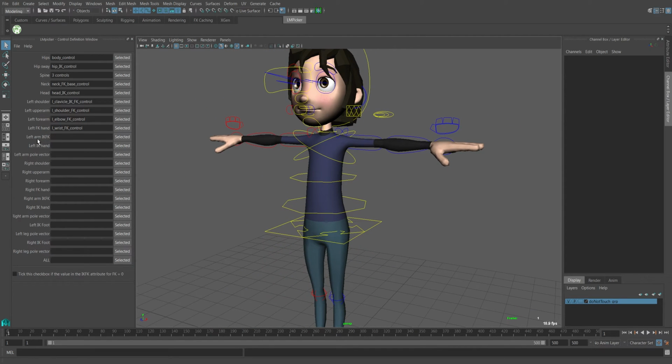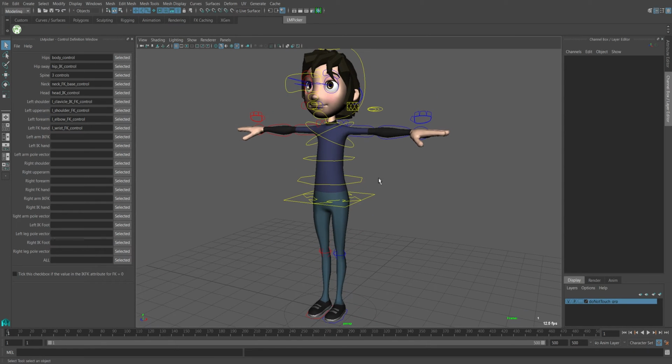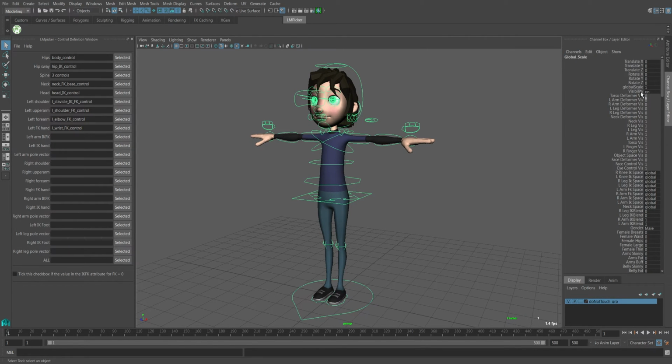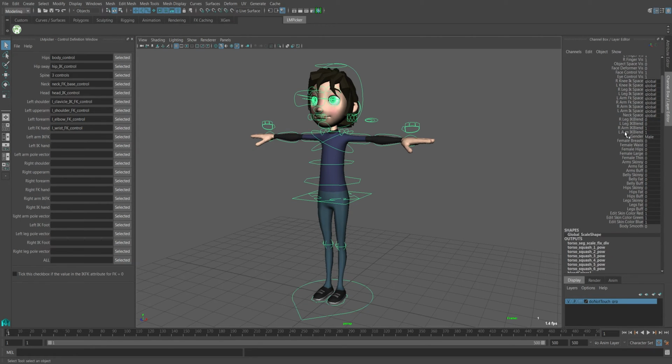Now we have another special case here, which is the left arm IKFK. This is the attribute that switches or blends between the FK and IK mode. In this particular rig, it's under the global scale control. If we scroll down here, we can find it here. So we have to select this attribute in the channel box, and with it selected, you press the selected button, and that will add the attribute to this field, not the control name, but the attribute.